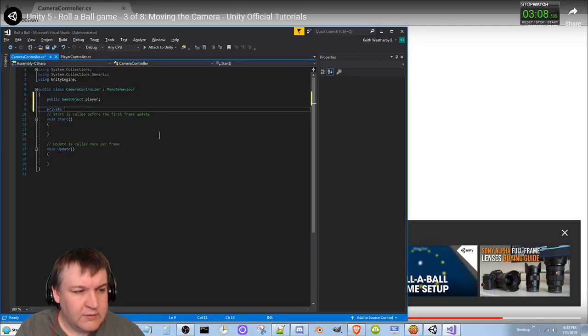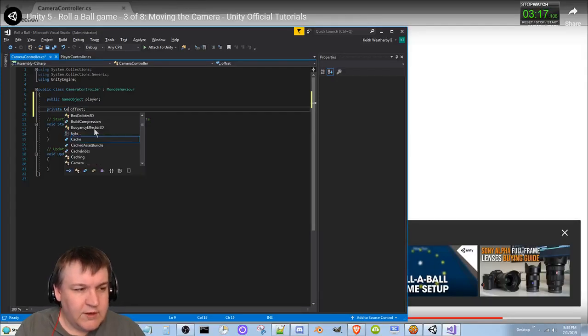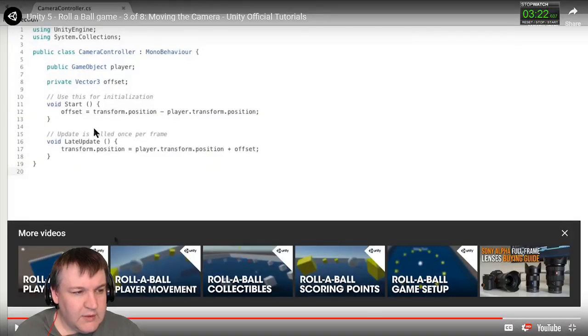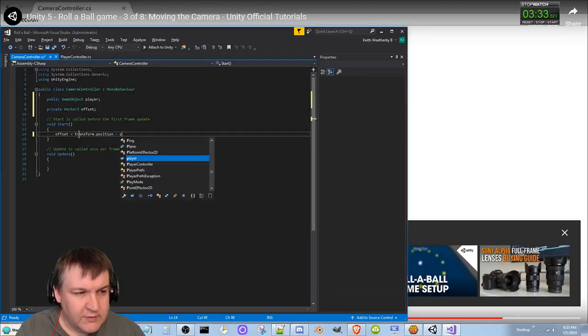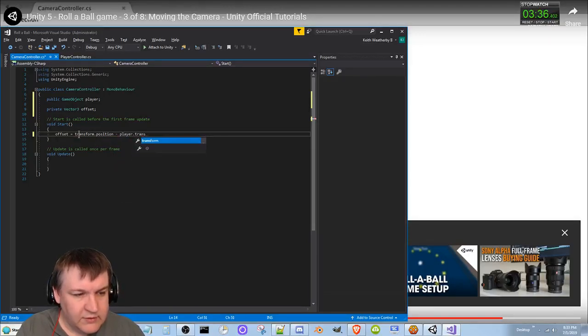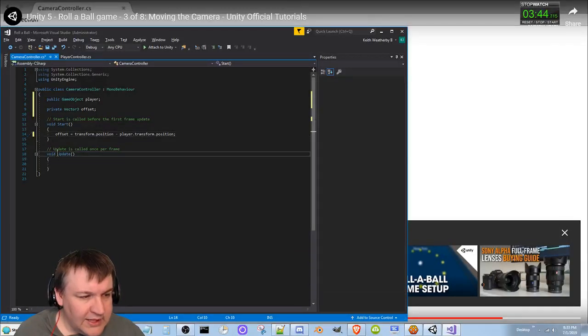Private float offset. No, private. Oh, Vector3, of course. What am I thinking? Vector3 offset, and then offset equals transform.position minus player.transform.position. Okay, and then we want to go to LateUpdate.